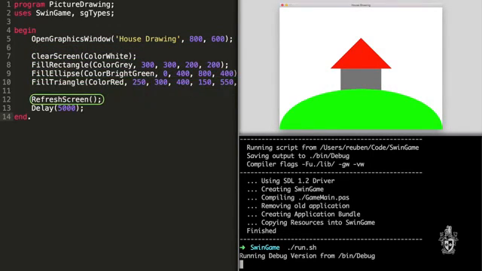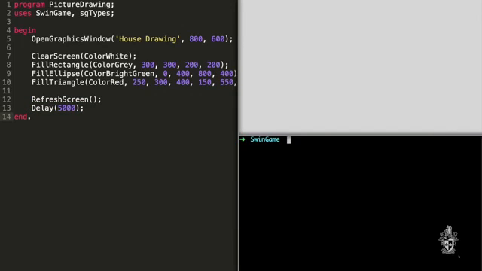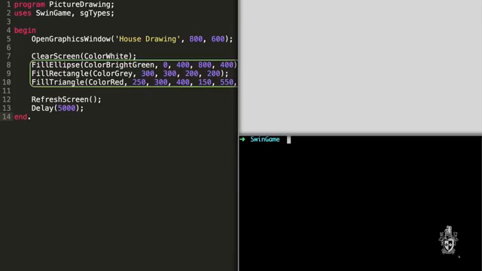So the house would be behind the hill, whereas if you do it the other way around, the house will be on top of the hill. Cool. So it's sequenced just like you said. We fill the ellipse first, and then we can fill the base of the house, and then we can put the roof on. Yeah, that's right.